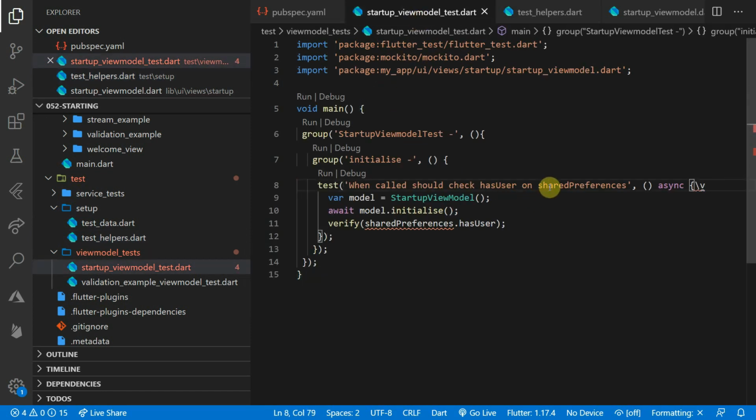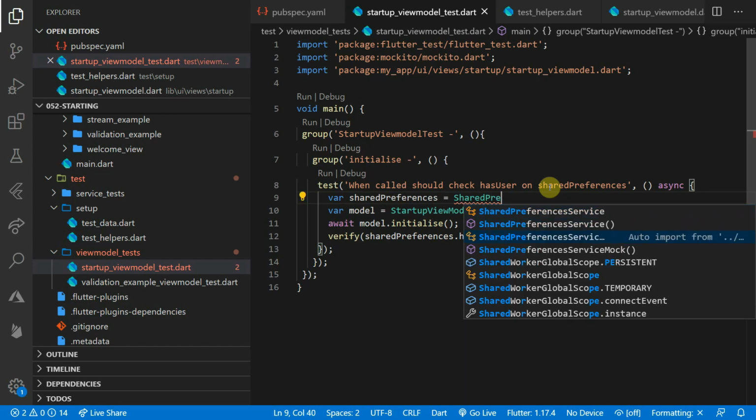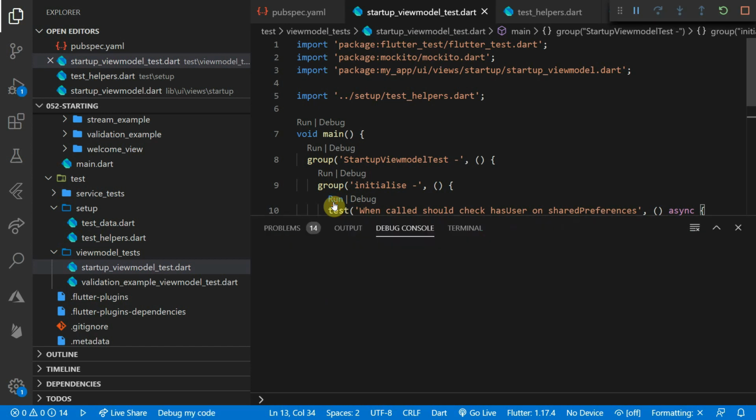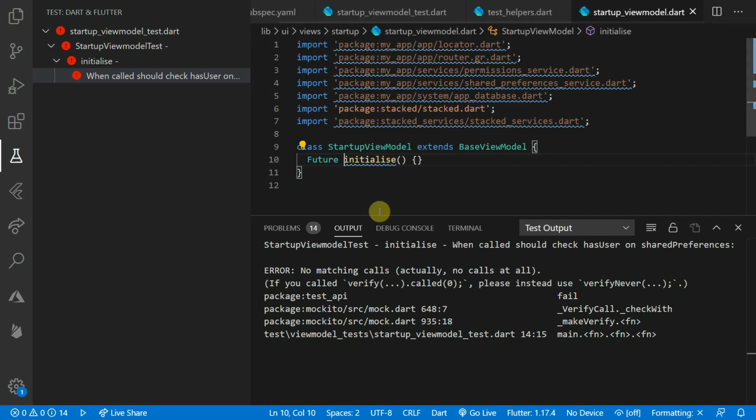Go back to the startup view model test file where we'll now create an instance of our shared preferences mock and store it in a new variable called shared preferences. Click on the run code lens link above your test. This test will fail, of course, because there's no code in the initialize that checks with the hasUser on shared preferences yet. Head over to the startup view model where we'll add the code to make this test pass.